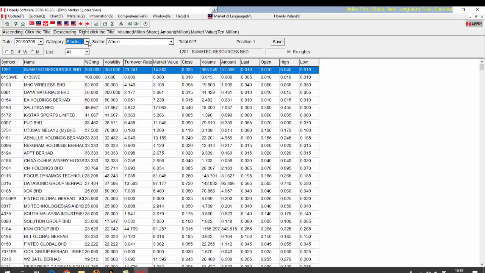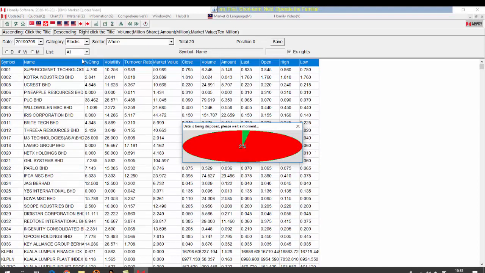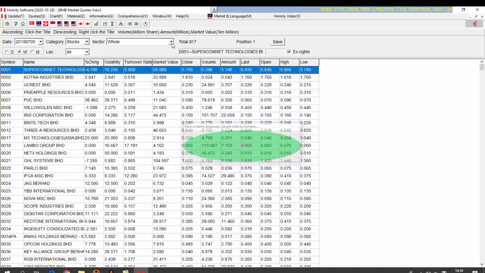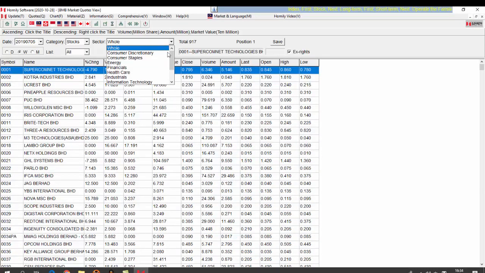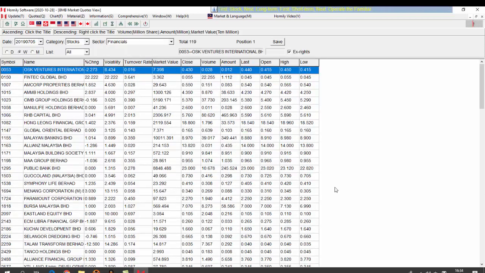Here, we can choose the category. We can choose warrants here, and we can also choose stocks here or indexes here. Index is the sector index. If you want to check the shares in certain sector, we need to select the stocks first. Still here, we need to select the stock first. So now we click sector and we click financials. Now these shares are all about financial sector.